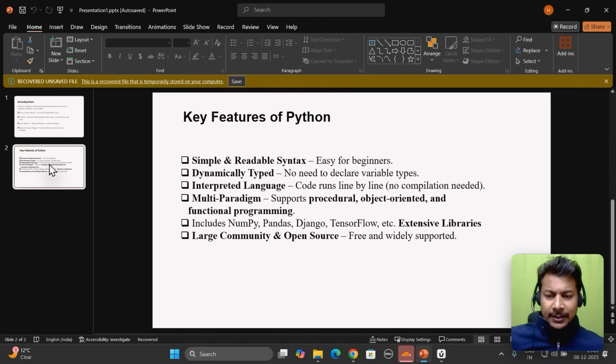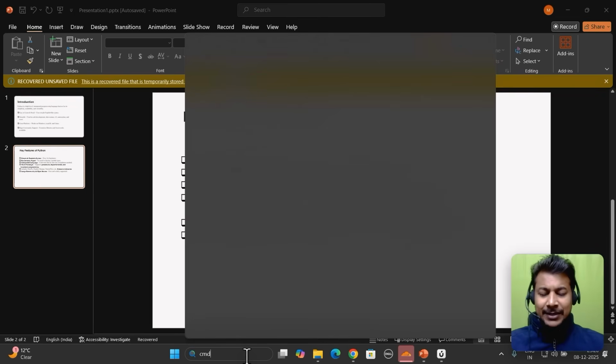Second point is key features of Python. As I said earlier, Python syntax is readable, simple, and easy for beginners. Python is a dynamically typed language. It means that there is no need to declare the variable type. Just one example: what is the meaning of dynamically typed?